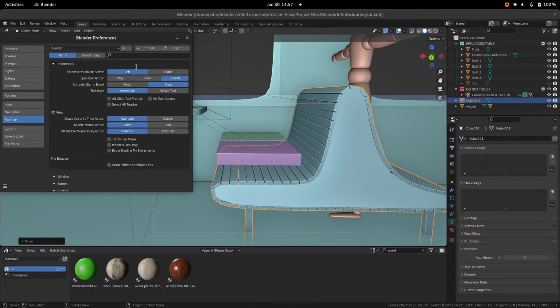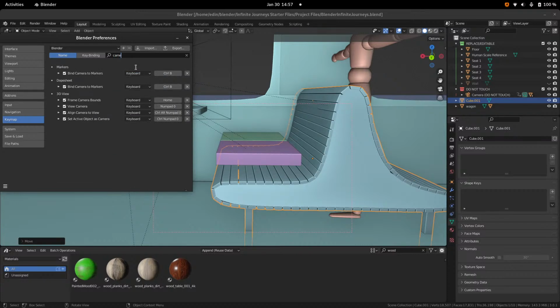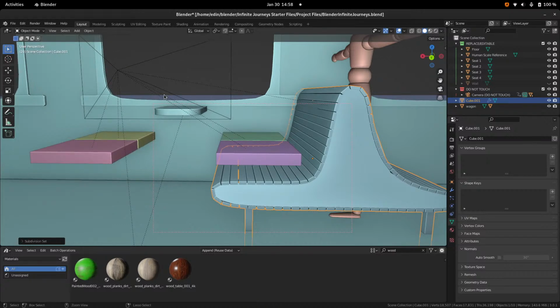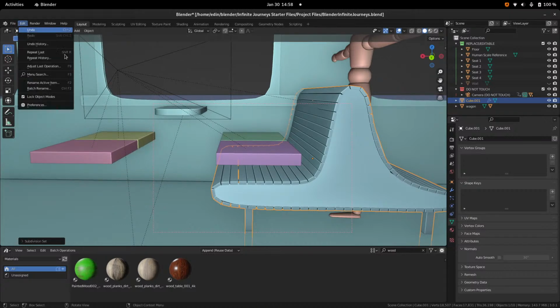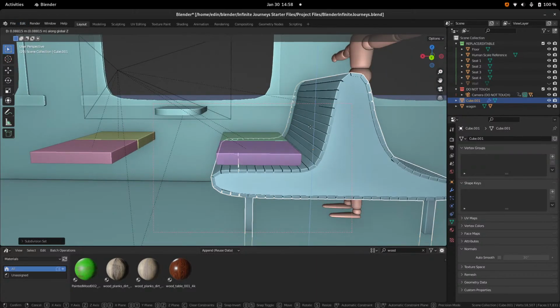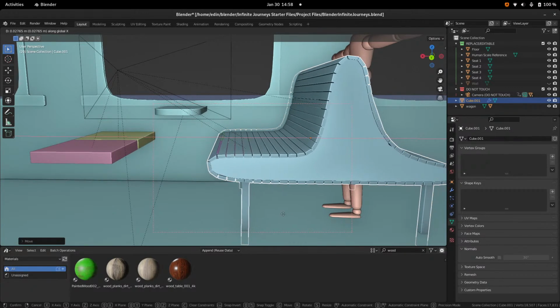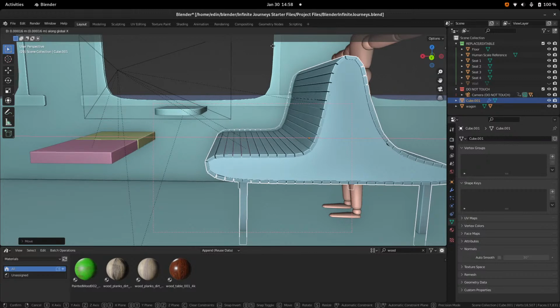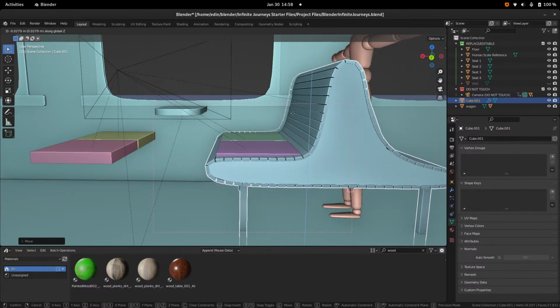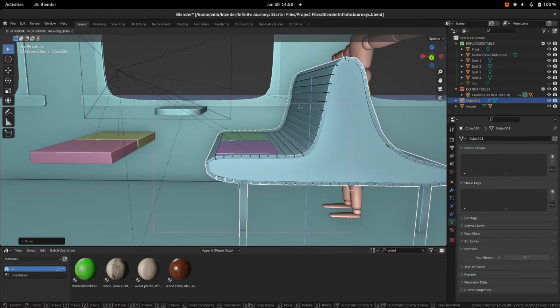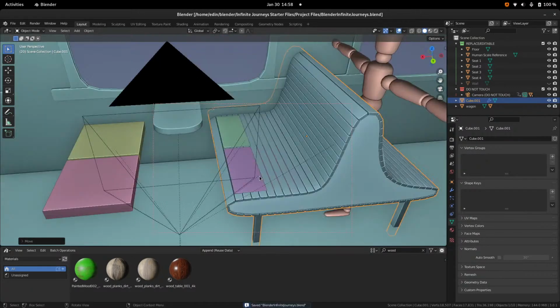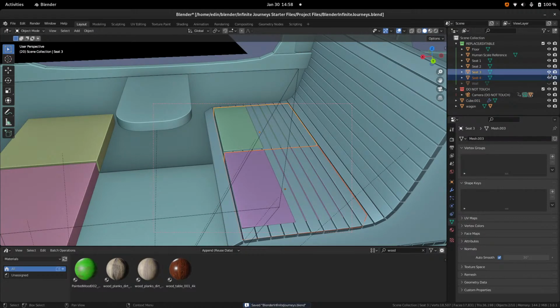Allow me to focus on the camera. New camera, numpad 0, control 0, because I don't have a numpad. Control 0. Okay, that didn't work clearly. This up and into the axis, a little bit. And let's see how this looks.